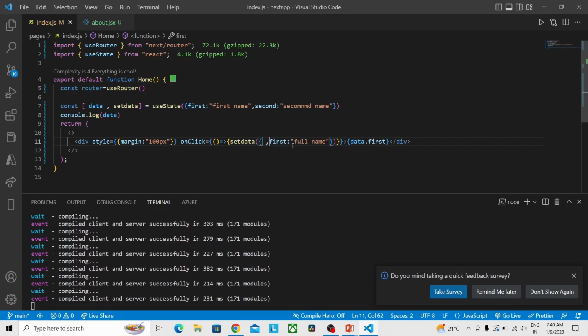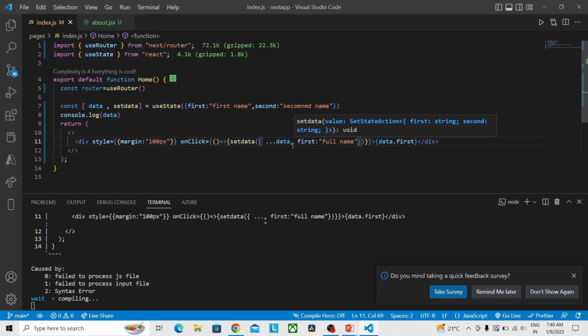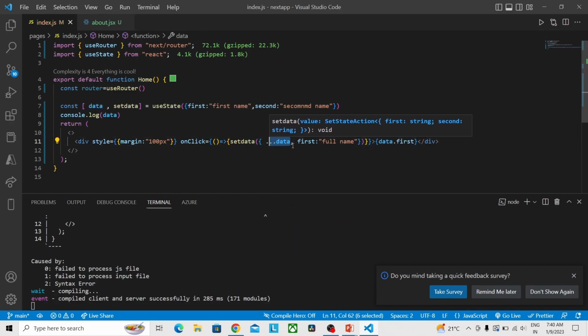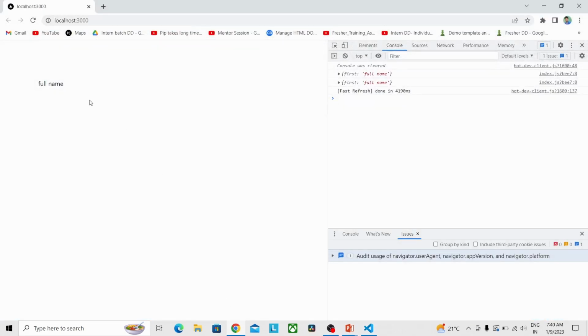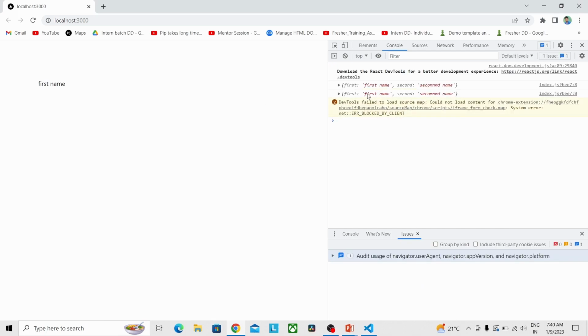For this we have to use the spread operator. Spread operator data. This spread operator will bring all the values into this object, and if we update a particular value, it will update that value in the already present values. So now we can go and refresh. You can see we have two values. After updating, the first name changed to full name and this one is the second name. So it has updated the values successfully.